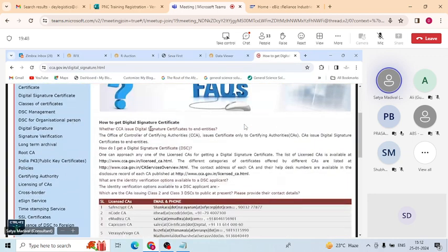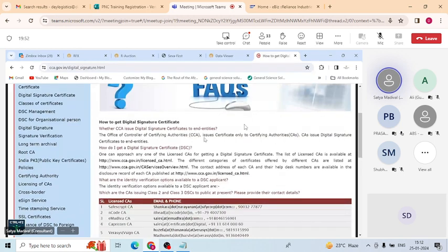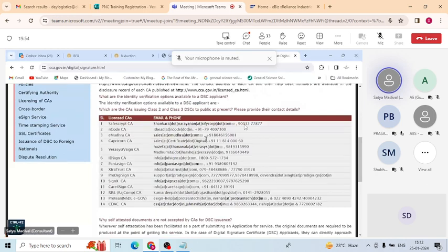Okay, the CCA digital signature certificates and entities. These are the 14 CAs who have registered on the government site. Their email address and phone number are also mentioned. So in case you wish to coordinate with them, you can go there. You can write a mail to them, or you can directly call them. Their numbers are also mentioned on the screen.